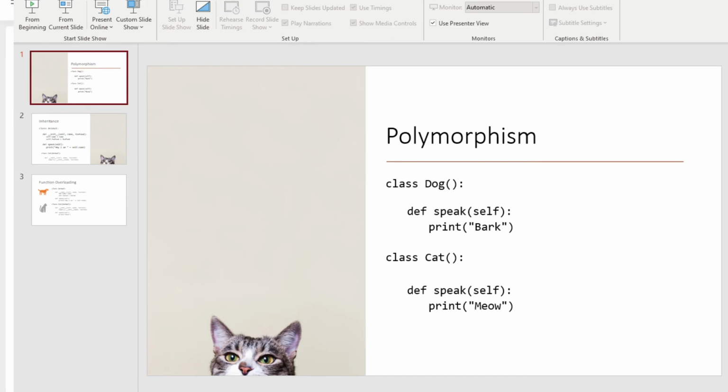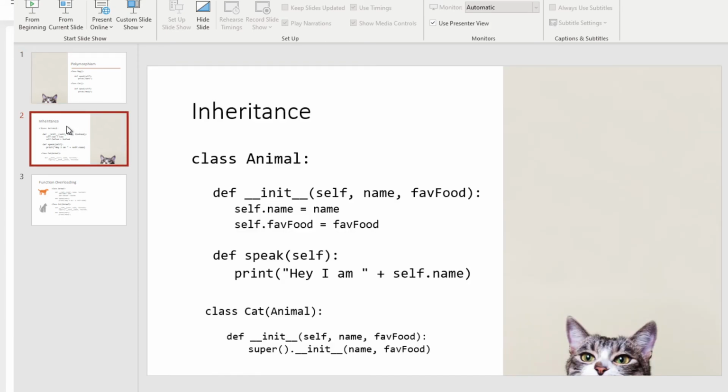So polymorphism pretty much said that you can have multiple classes with a function inside those classes with the same name and then call them in similar manners. We had dog and cat that both spoke, and we just called the speak function on either dog or cat, and we got the respective code that was written for that function. That was polymorphism.